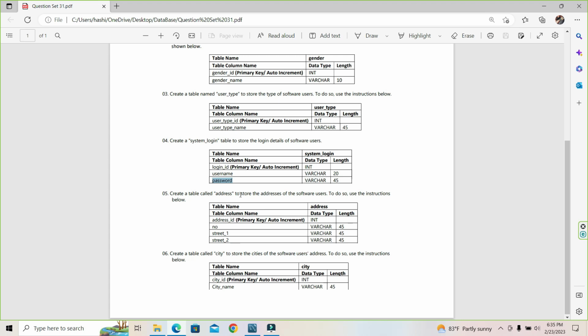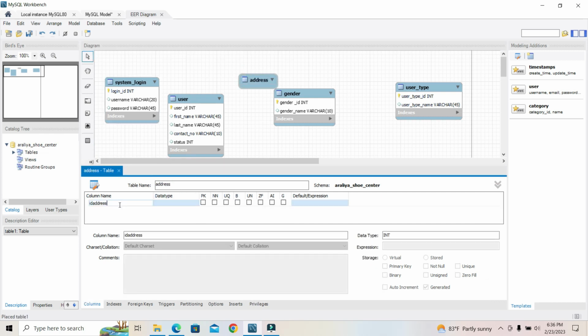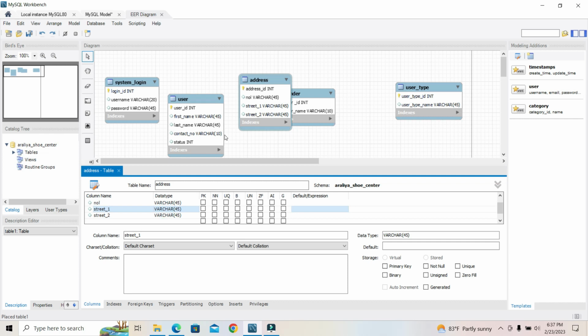Create a table called address to store the address of the software users. Use the instructions below. So I create the address table. First column is address ID, primary key, auto increment. Second column is number, varchar 45. Third column is street 1, varchar 45. Fourth column is street 2, varchar 45. So I create this address table also.